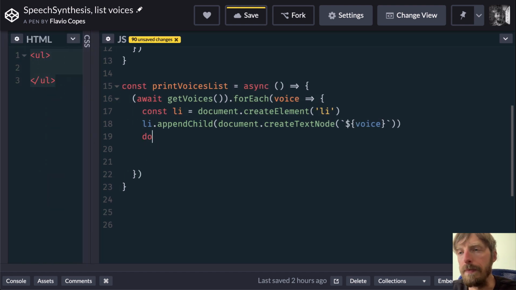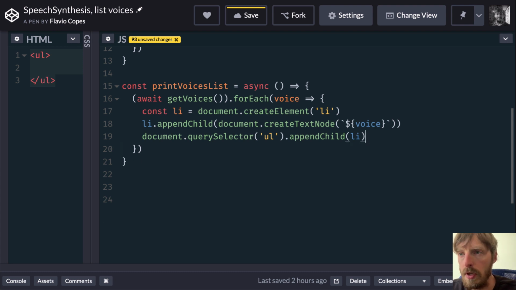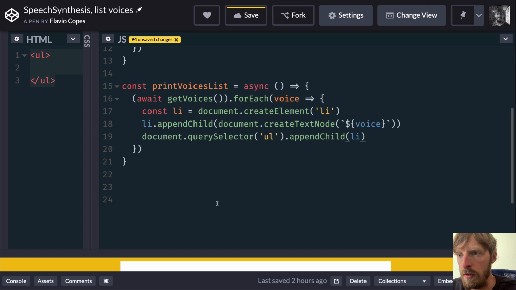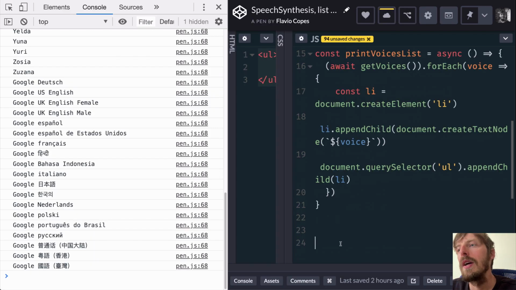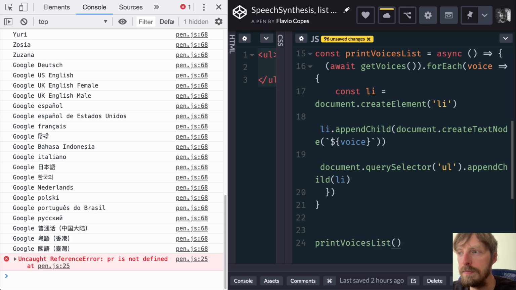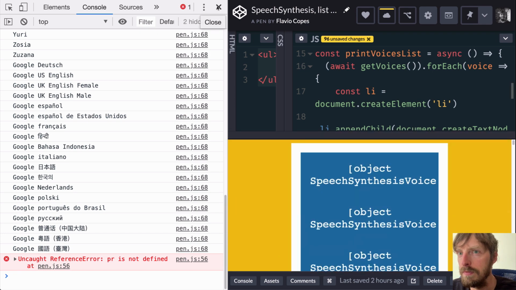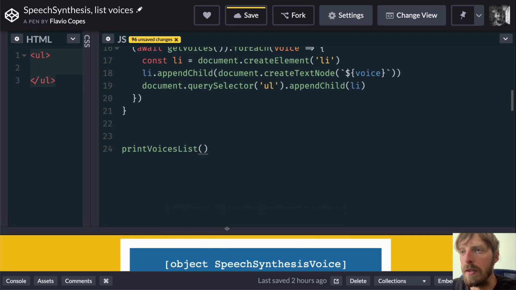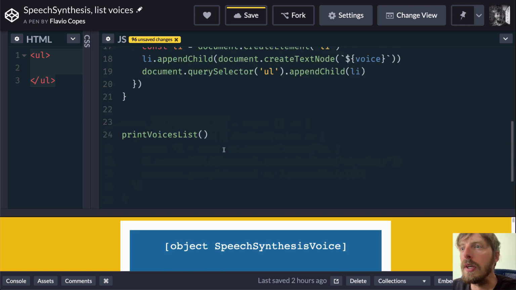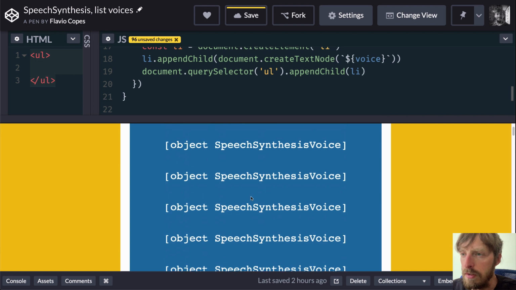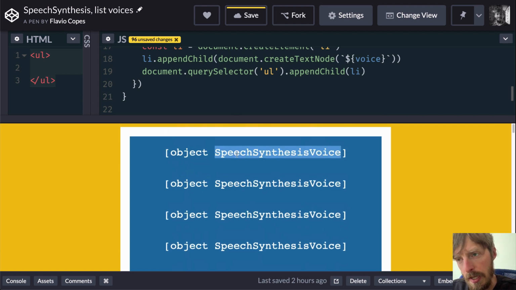So I say document.querySelector UL, dot appendChild li. So I think we are good. No, we're not good. Right, so now we need to call printVoicesList. I called printVoicesList, our method here, and as you can see, the list is working, somewhat working.